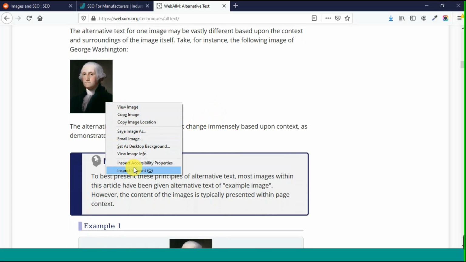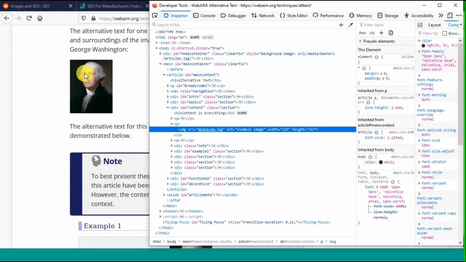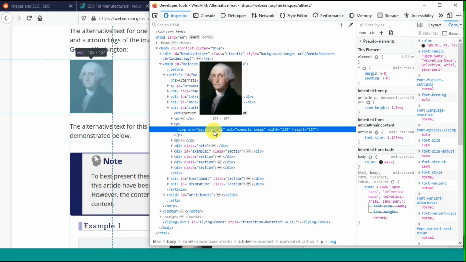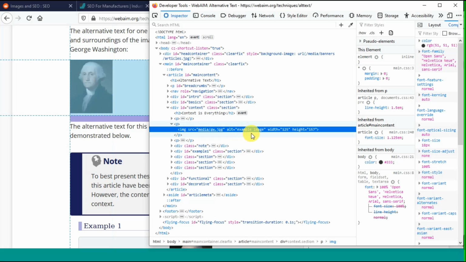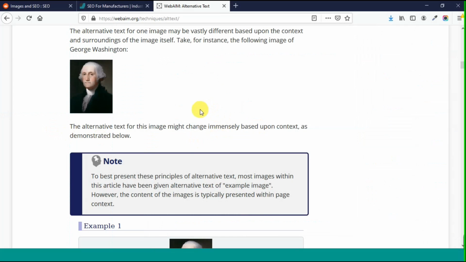For example, if you look at the source code of this image of George Washington, you'll notice where it says image source, it says gw.jpg, and you'll see in the code here it says alt equals "example image." This alt attribute is what the screen readers read when using these assistive technology browsers. Probably the most popular one for blind people is called JAWS, J-A-W-S. It reads out these things.